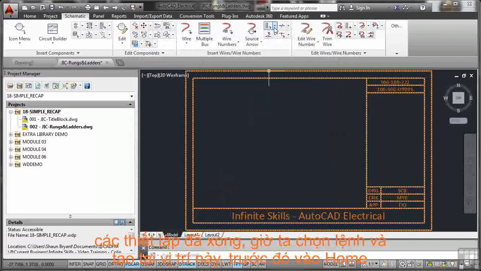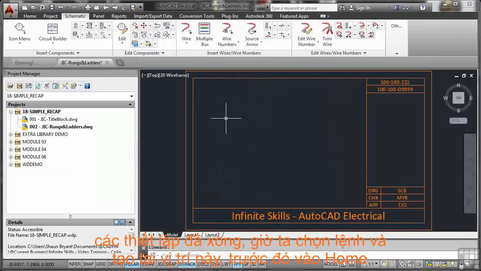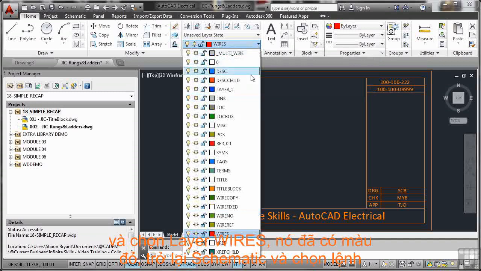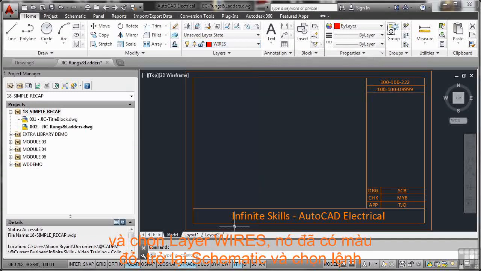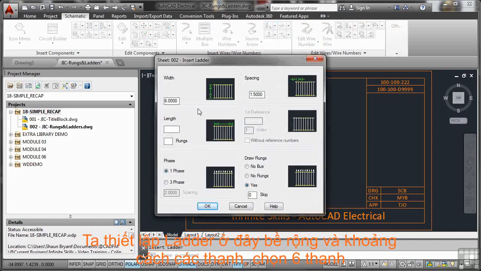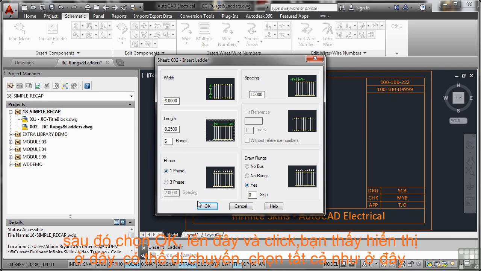So if I now go in here to set my ladder, it'll obviously place it to those default settings. Before you do that though, just go to your home tab, make sure you're on a sensible layer to place your wiring ladder. I'm using the layer wires, which is a nice color red to stand out on this drawing. So back to the schematic tab there, and we're going to go to ladder, and we'll set the ladder there. So the width is 6, that's the actual depth of the ladder. The spacing between the wires is 1.5, and I want, say, 6 rungs. So as soon as I tab that, it updates with a length for me. So I can OK that.